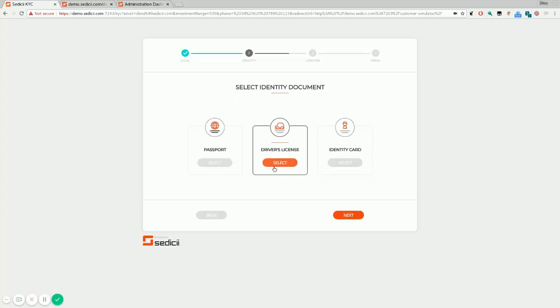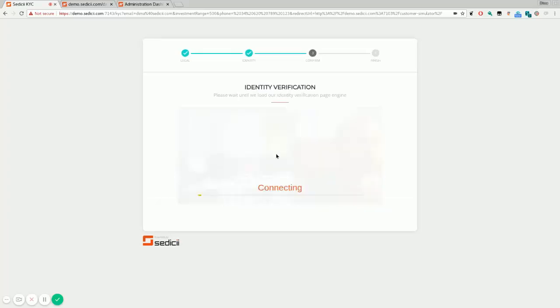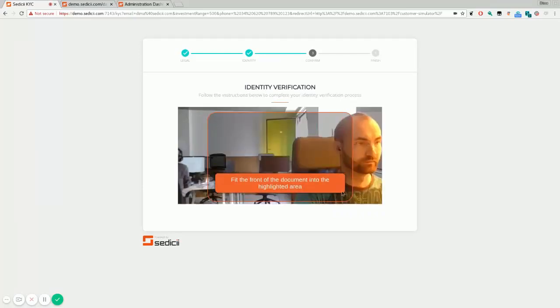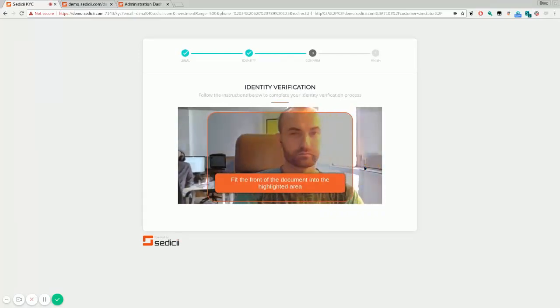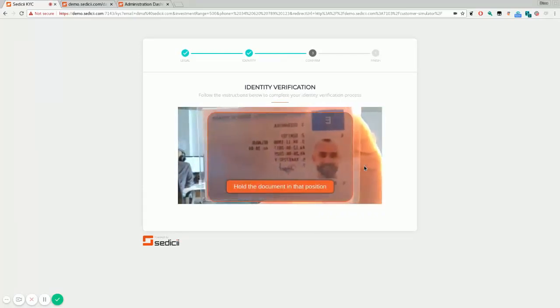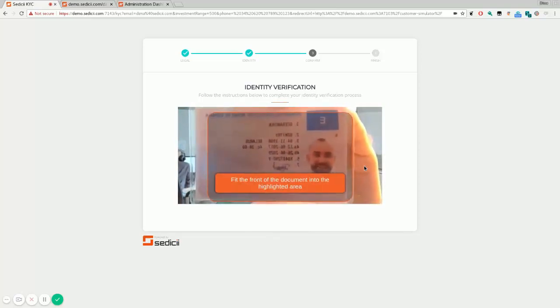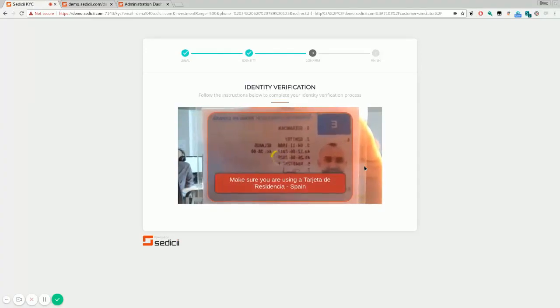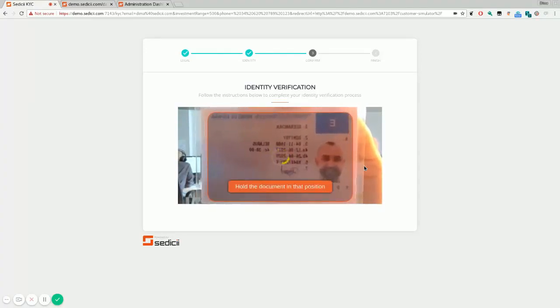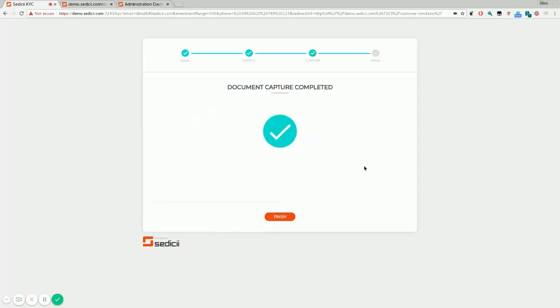Next, the user is required to select what type of identity document they are going to be using. And what we are going to present now is the unhappy path. So this is a video challenge to capture the identity information from the document, as well as to prove that there's a real person doing the check. But we are presenting the wrong document, the driver's license.